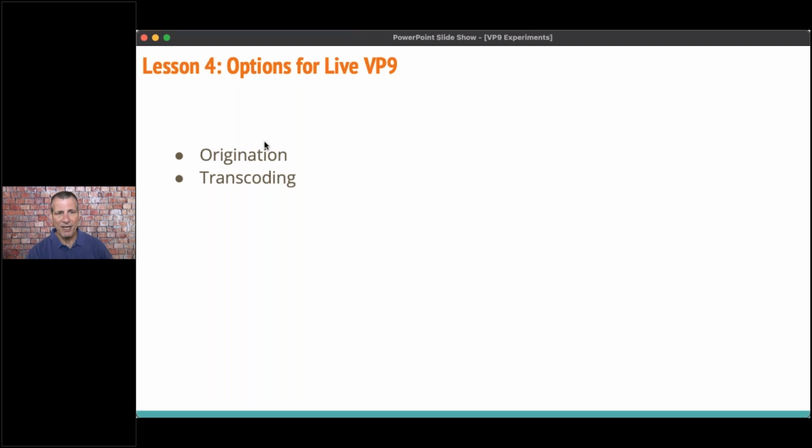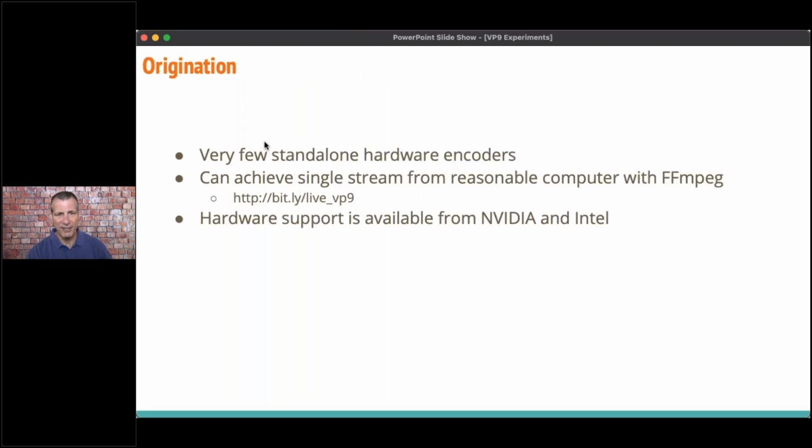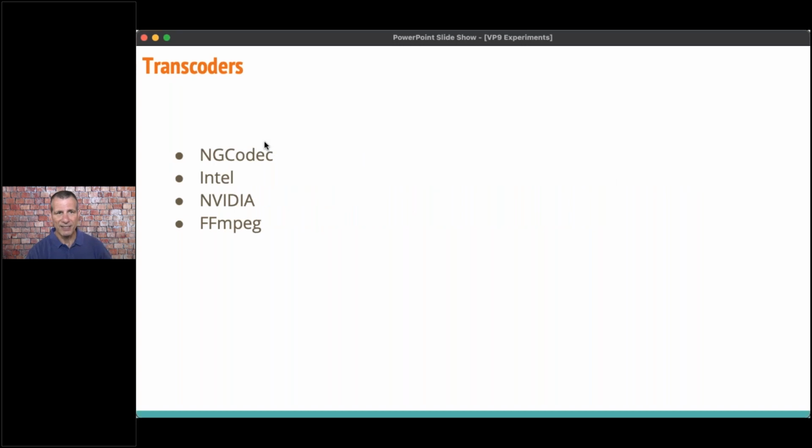Options for live: look at origination and transcoding. There are very few standalone hardware encoders for VP9. You can achieve a single stream from a reasonable computer with FFmpeg, and you can see some recommendations on the encoding string at that URL. Hardware support for encoding is available from NVIDIA and Intel, but it's not something that they push, and it's not something that I've seen tested extensively.